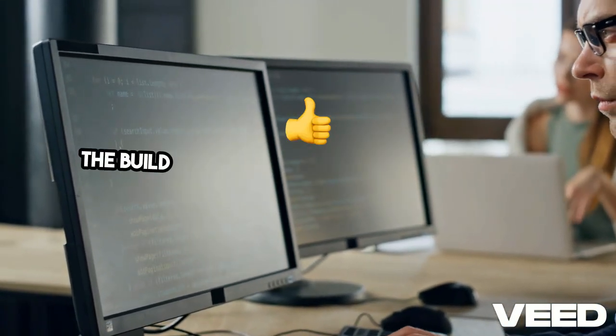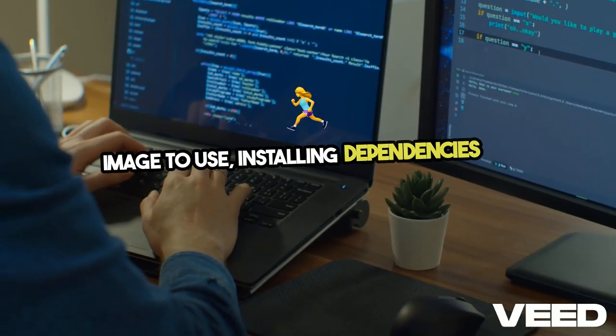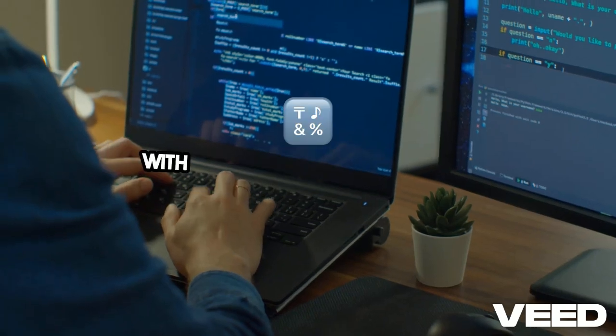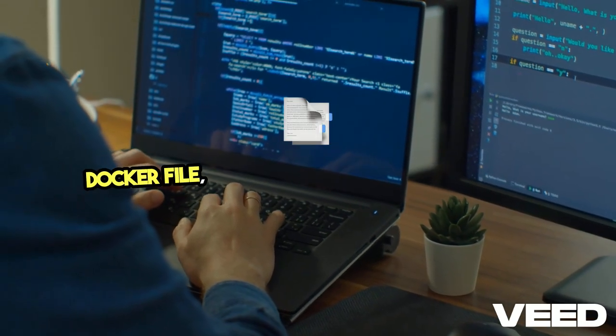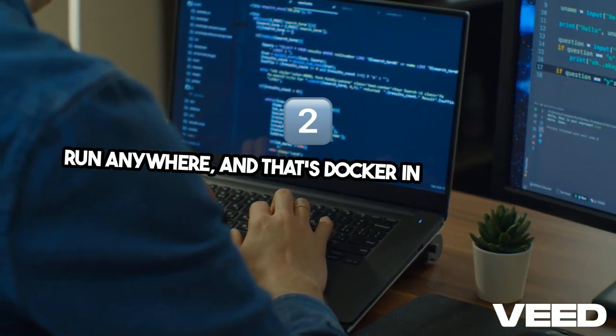You define the build steps in a Dockerfile, like which base image to use, installing dependencies, and running your app. With just a few lines of code in a Dockerfile, you can have your app ready to run anywhere. And that's Docker in 2 minutes.